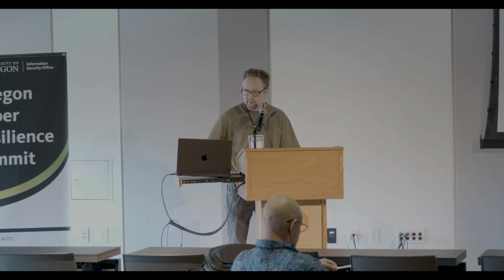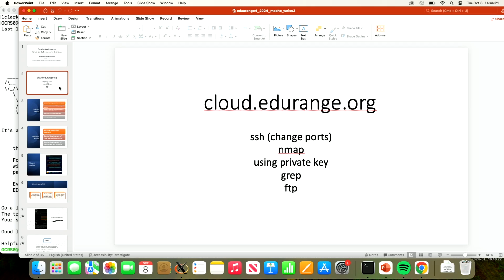As you get this little sheet of paper, and I think it might work on mobile as well, but it's better on a laptop, you would go to this URL, cloud.edurange.org, and then we can actually try some exercises where you ask to SSH to remotely log in to other computers and turn in some flags. It's also about other topics like changing ports, and maybe with Nmap to actually see what IP addresses and ports are out there. In some levels, we're going to give you a private key and you have to use it.